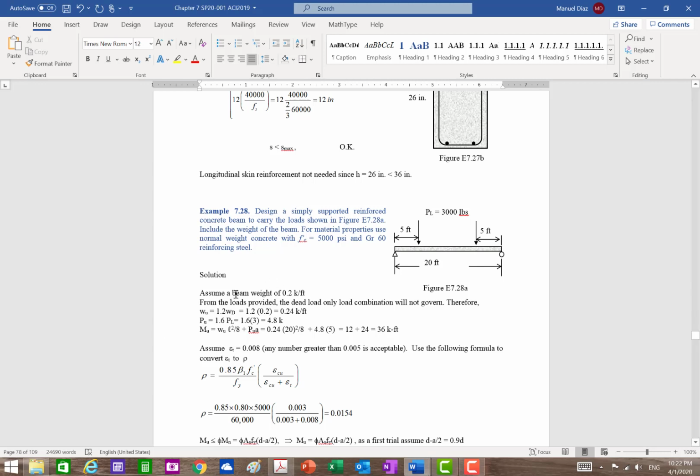Okay, assuming weight. I can get it from my table of weights, so you just assume weight. Remember, an error in the weight of about 50% only causes a 5 to 7.5% increase or decrease in your moment. So any guess really is pretty good. If in doubt, pick 0.4, 0.5. That's normally a good number. All right, so 0.2. So I get 0.2. So that would be the only uniform load.